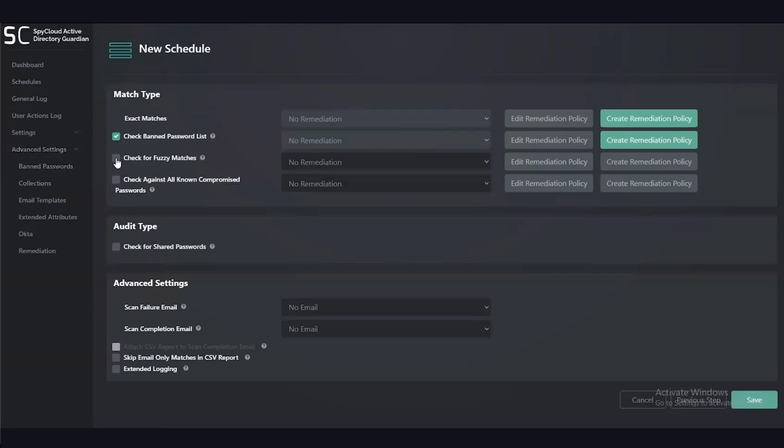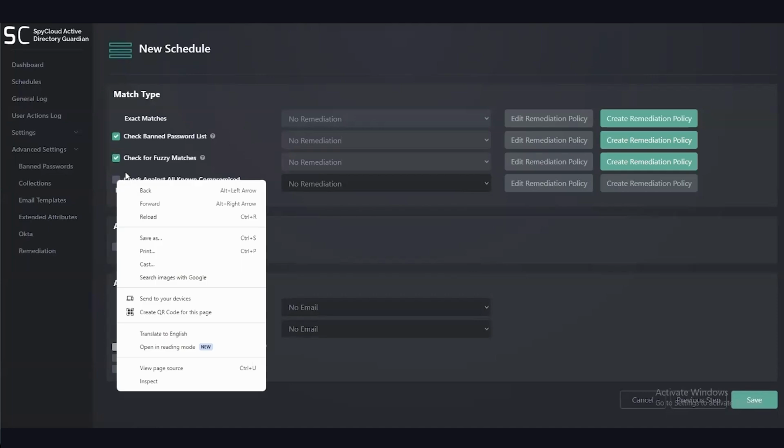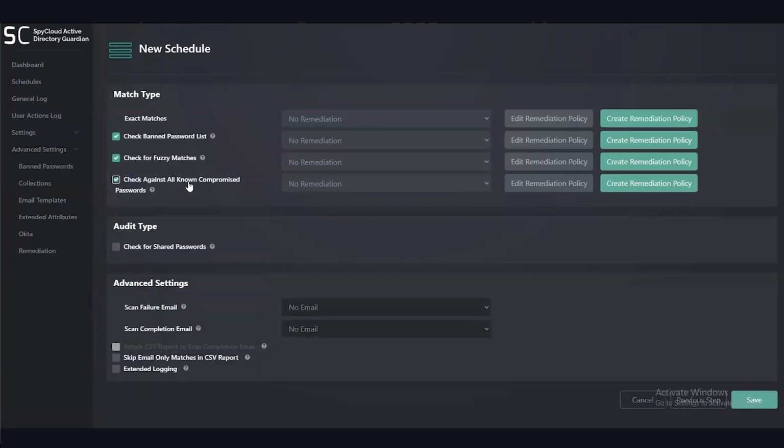We can also check for fuzzy matches. This will apply certain variations to the exact and the banned password list to actually look for common variations on passwords. And then the last option here is to check against all known compromised passwords, which actually is used to compare any passwords in Active Directory to our entire corpus of passwords in SpyCloud's data set.